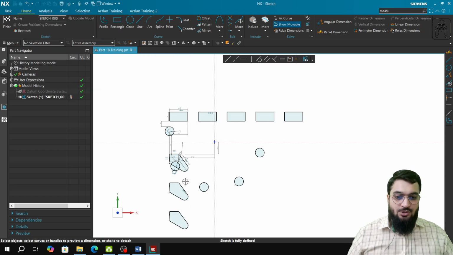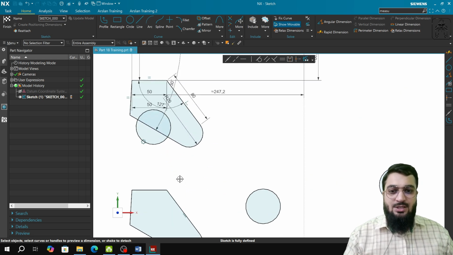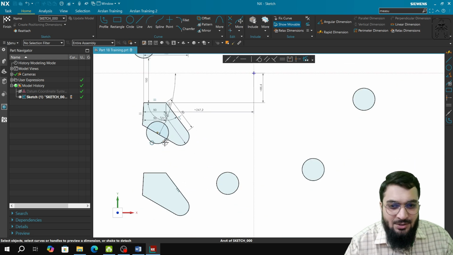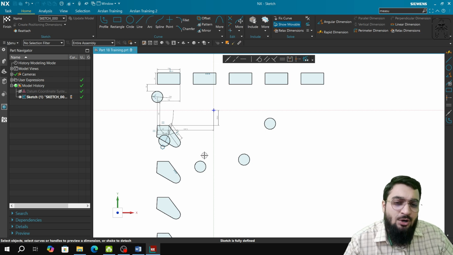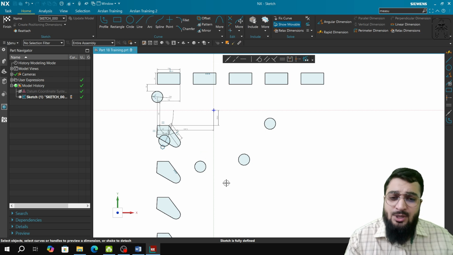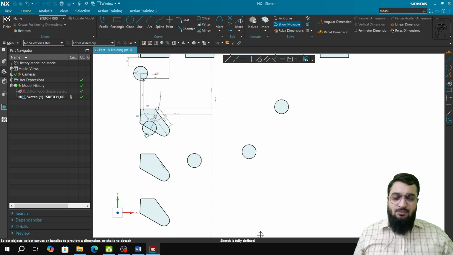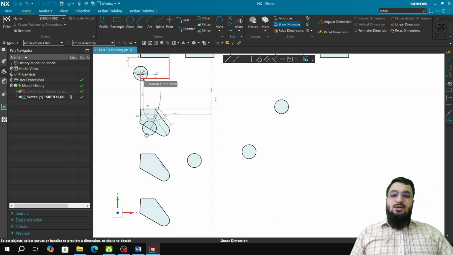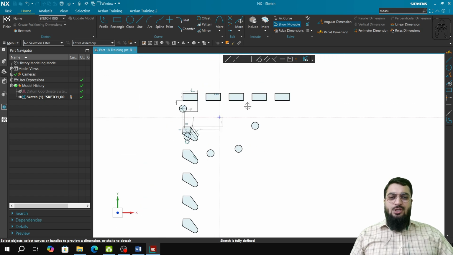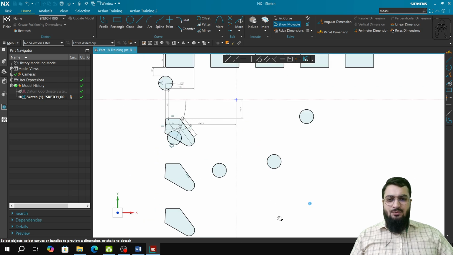Okay, so now you see that the sketch is fully defined. If it is not, I have shown you in my previous video that in case any pattern is not fully defined, the only thing you have to do is give a dimension between any two consecutive patterns that have been created, and it will get fully defined.